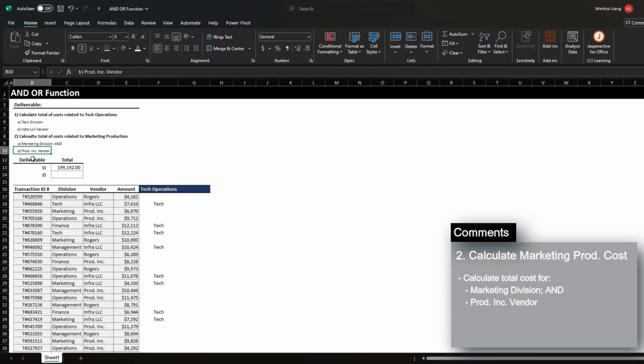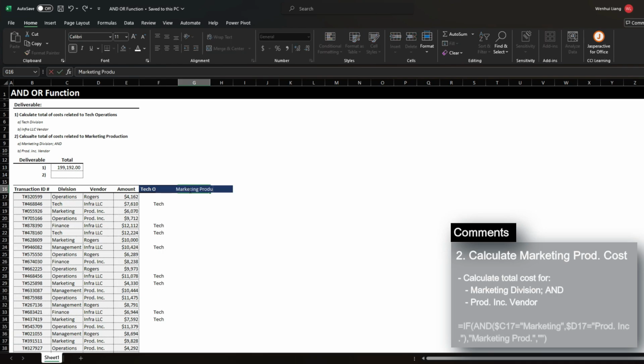And again, as the name suggests, this is a very good way to identify a specific type of spend, as we know that all the spends with the vendor Production Inc. is meant for production, and if it was recognized under the marketing division, we know that it was for production for the marketing operation. So to determine this, let's quickly create another column called marketing production. And here we're going to specify the IF function again. However, instead of using the OR function, we now have to use the AND function.